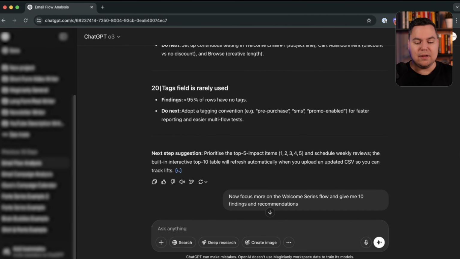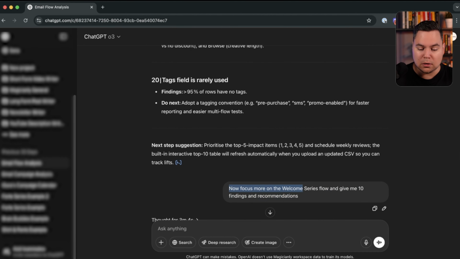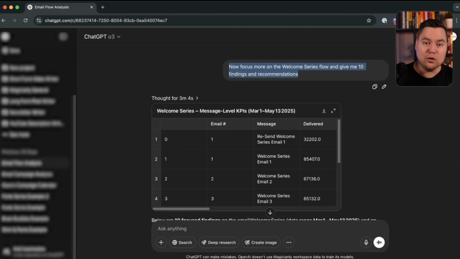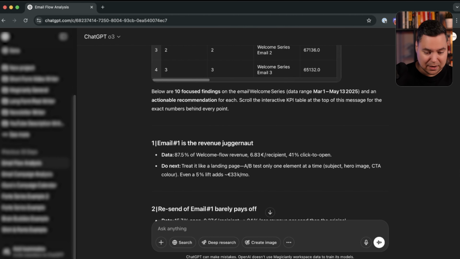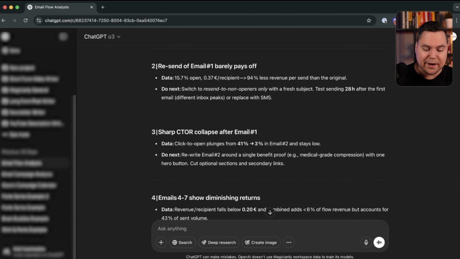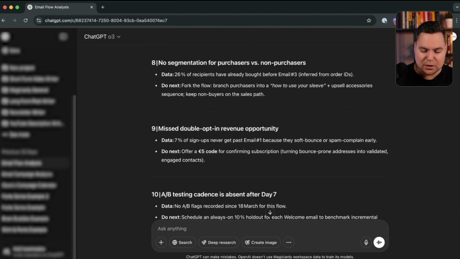Now, you have information about the flows in general, but you might want to dig a little bit deeper into specific flows. So what you can do next is say, hey, now focus more on the welcome series flow and give me 10 findings and recommendations. Now it's going to think again, take a look at the data set, and then focus on the welcome series flow and come up with 10 specific tips and do-nexts for it, which again are excellent tips.